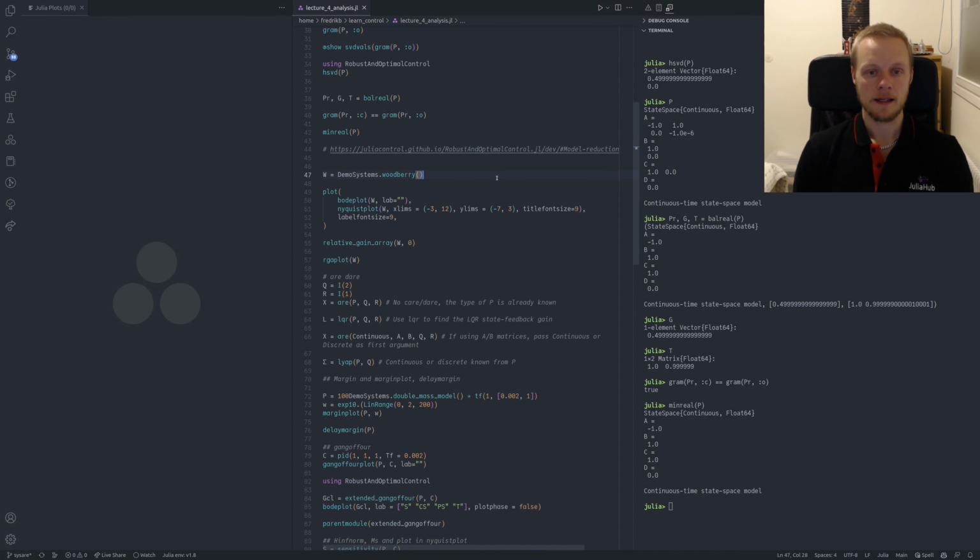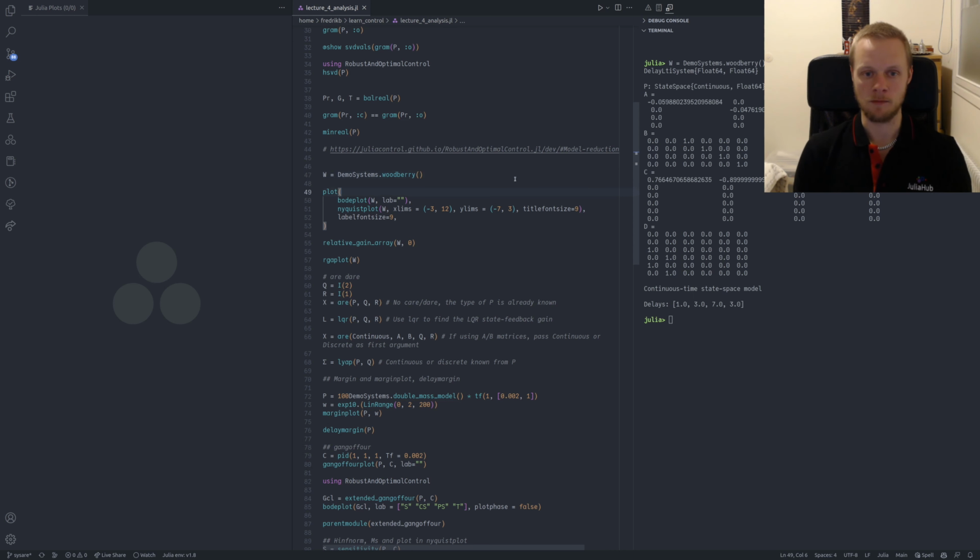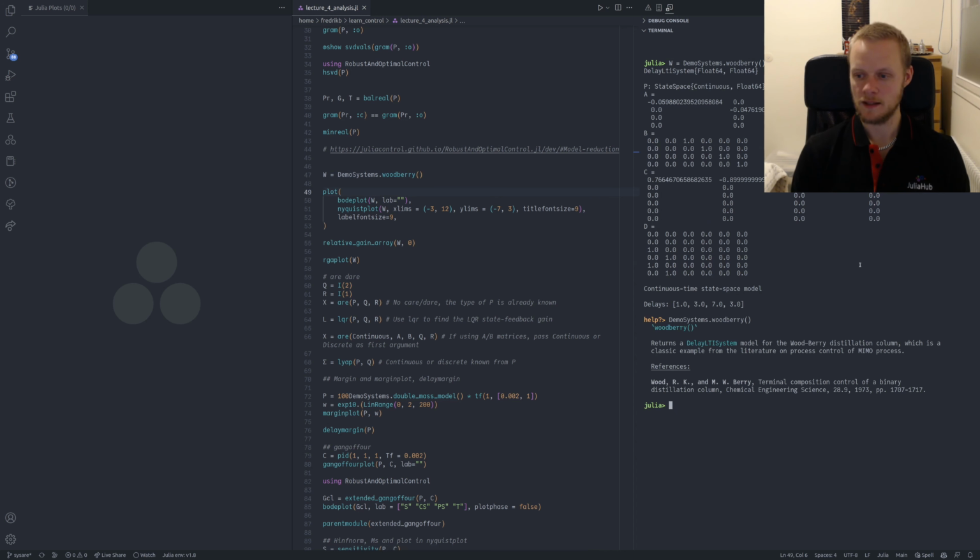All right, now I will load a system from the demo system module. It's the Woodbury distillation column. And if we ask for the doc string, we see it's a delay system. It has some delays here. We haven't talked much about delays so far, but this is a common multiple input, multiple output system that you see in textbooks. And we might be interested in plotting something.